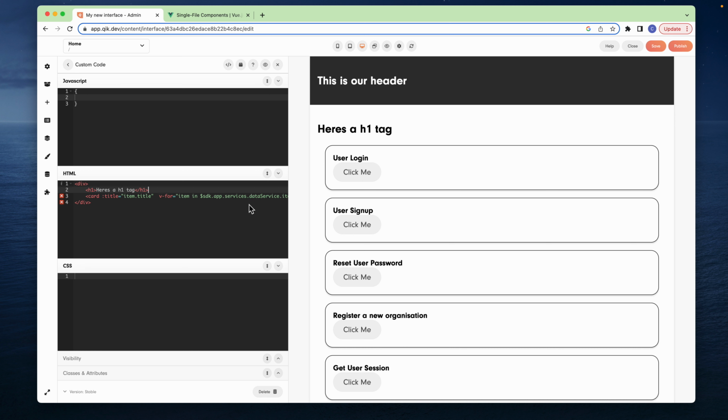But yeah, that's how you use the custom code block. There's lots of different things you can do with it. But yeah, that's the basics.